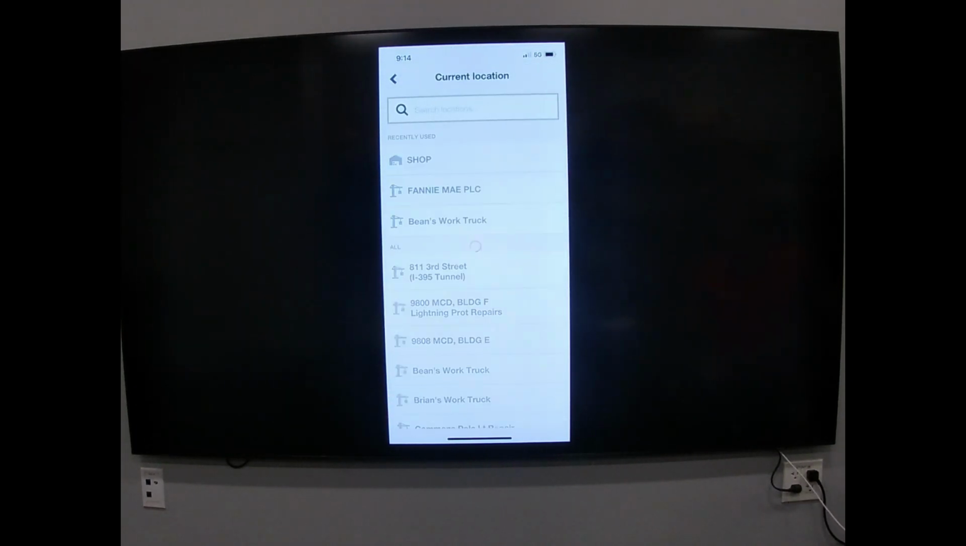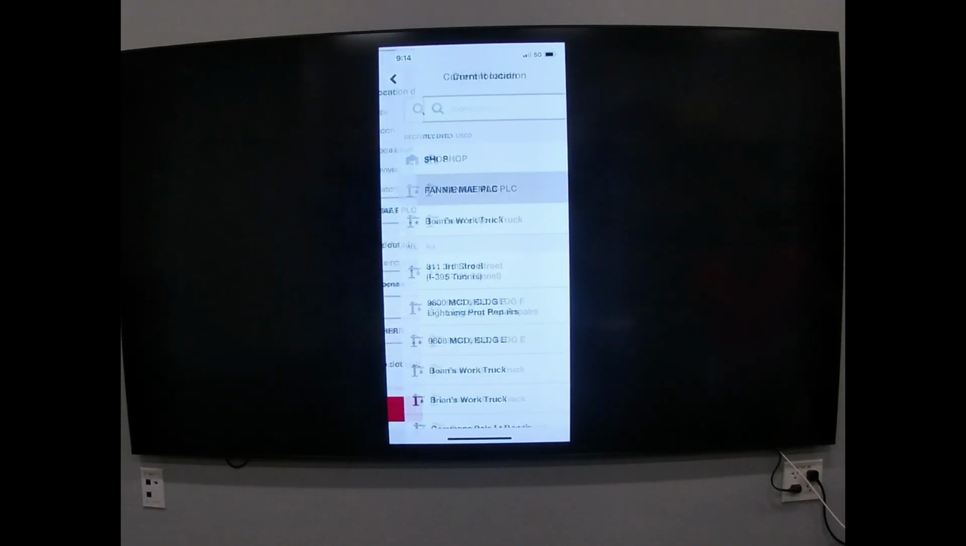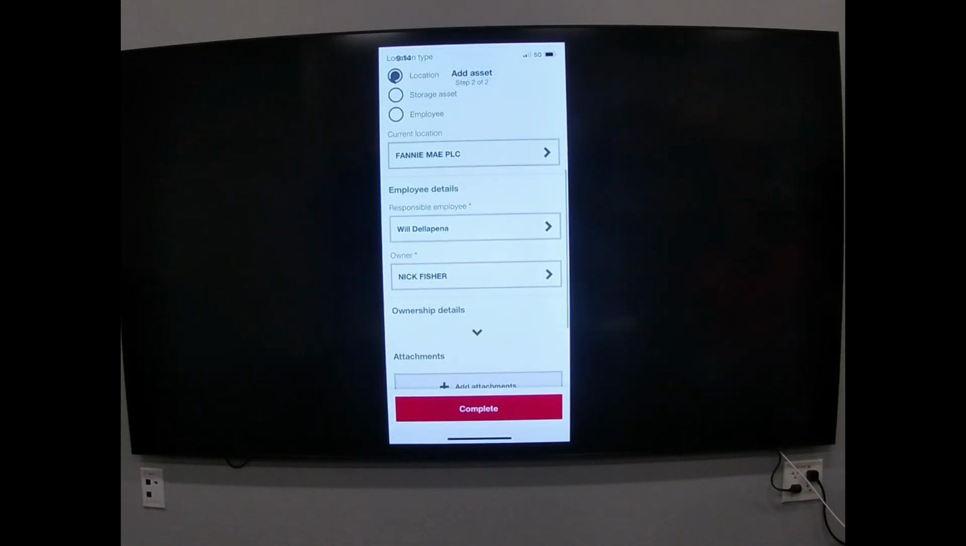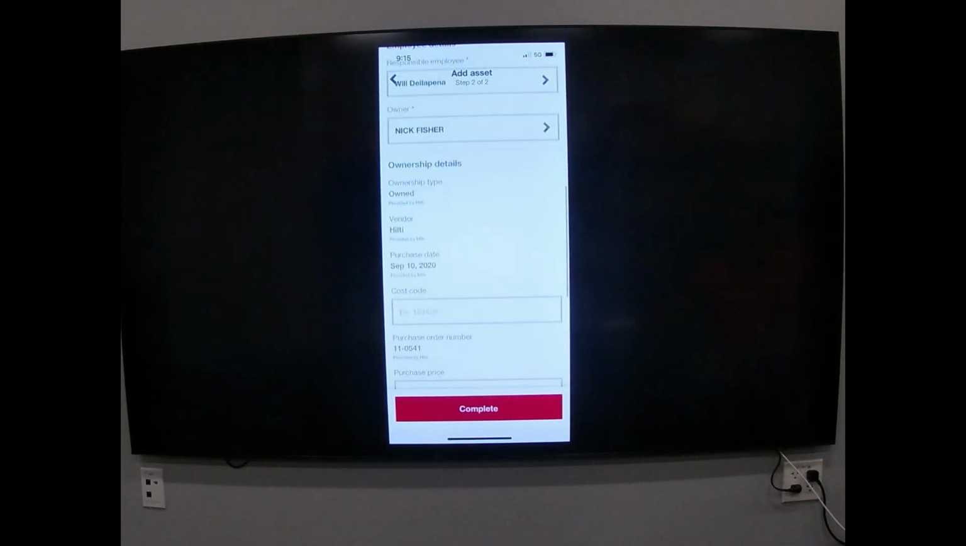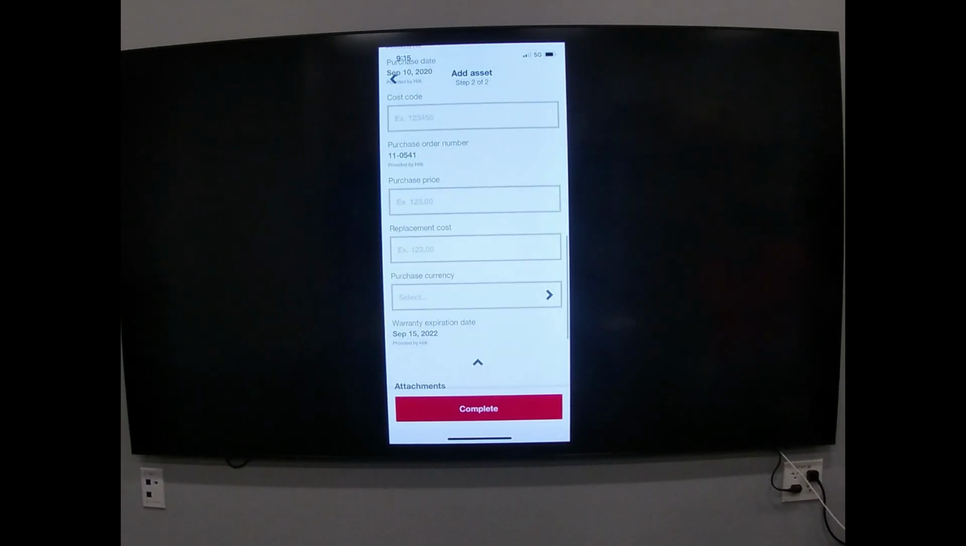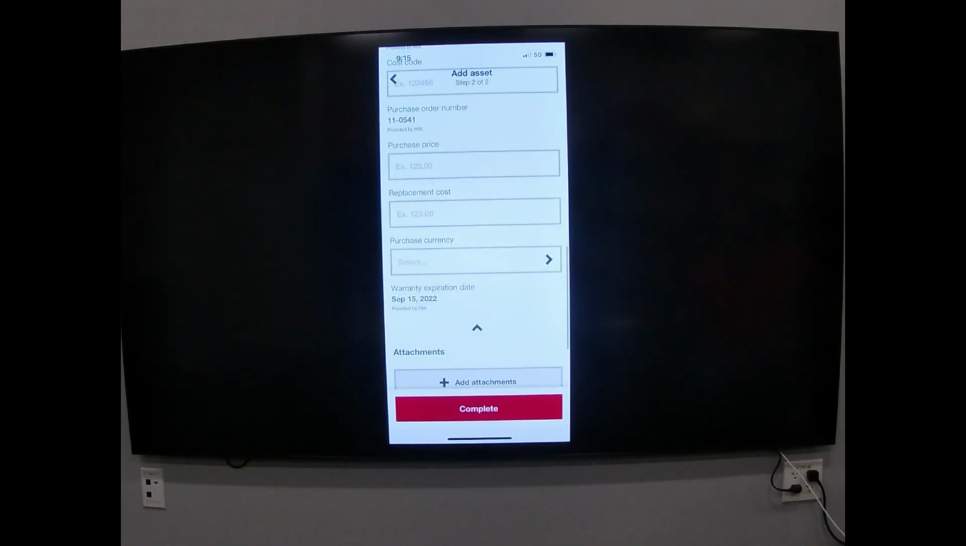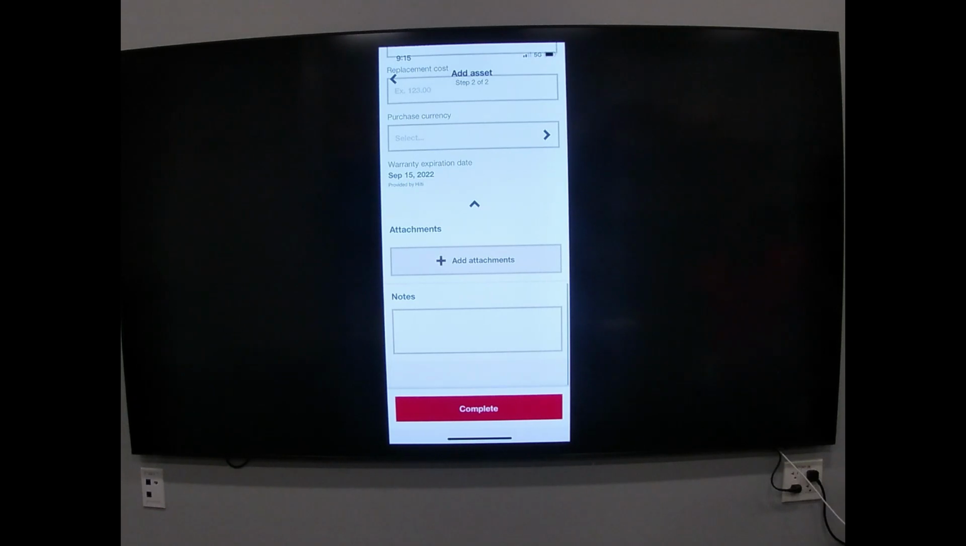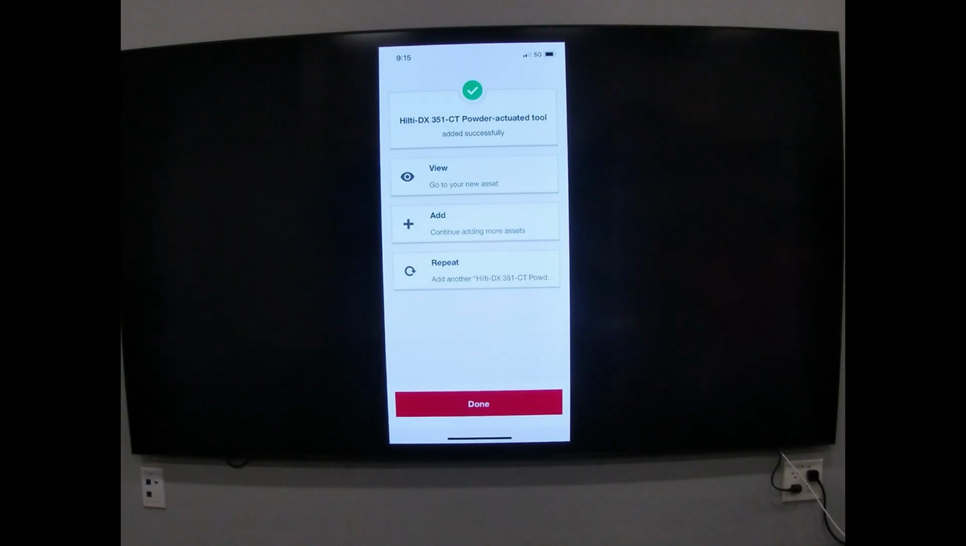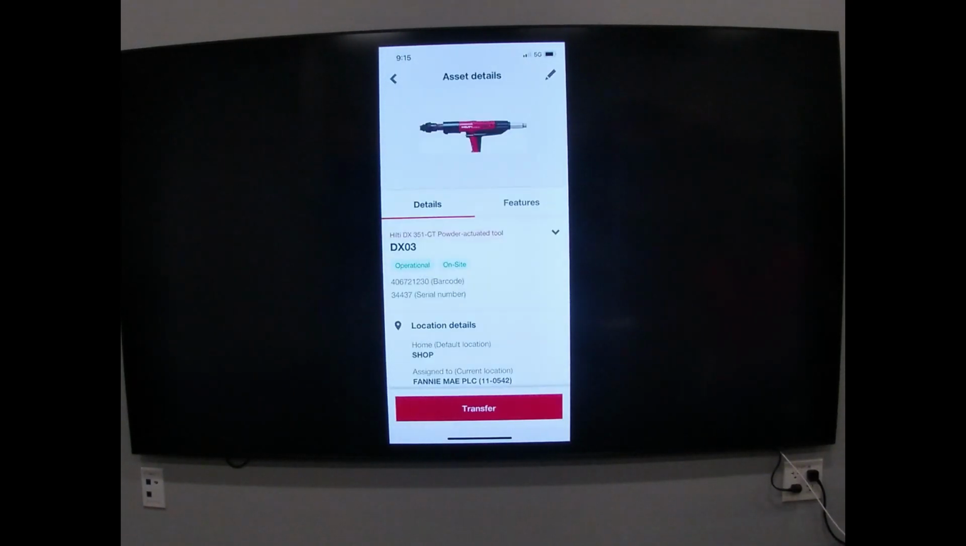So it's gonna automatically fill in shop. Let's say I'm adding it right to a job that's going there that day. Choose Fannie Mac, it's gonna automatically fill in the right person, all your details. You can put in purchase price information right there if you want to. Add any attachments, any notes, and hit complete. So now my DX03 has been added.